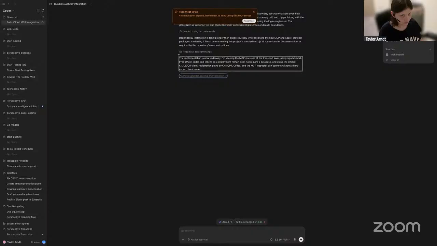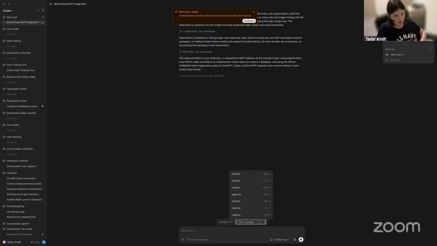The implementation is now underway. I'm keeping the MCP stateless at the transport layer, using signed short-lived OAuth codes and tokens so a deployment restart does not require a database, and using the official CIMD/DCR client registration path so ChatGPT, Codex, and the MCP Inspector can connect without a hard-coded client secret. Planning calendar. Step 4/12, files changed. All right, still working. Codex takes a while. 13 files changed.